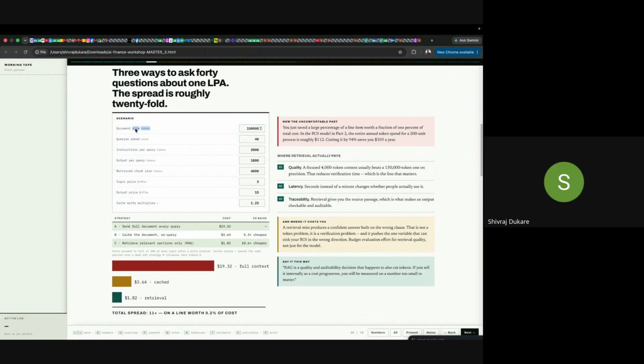Let's say you have a document size of, okay, let me reduce the number, 15,000 tokens. Queries you have asked, meaning prompts, 40 times. Instructions per query tokens will consume around 2,000. Output per query tokens required, 80,000. Retrieved chunk size in tokens should be around 4,000. Sorry, my bad, 2,000 and 1,800 and then 4,000.